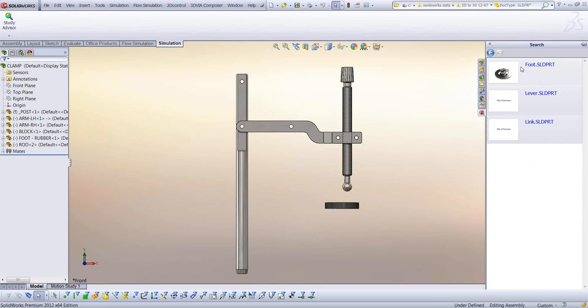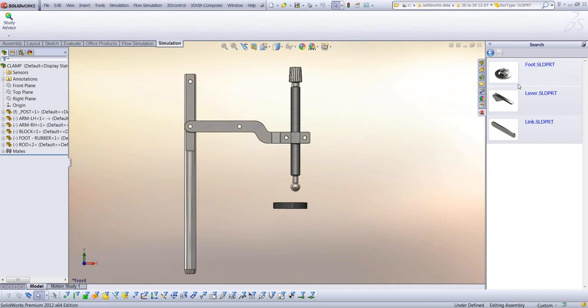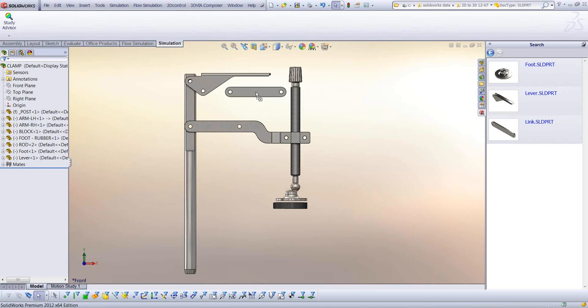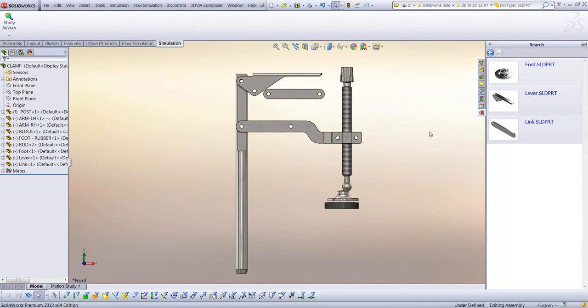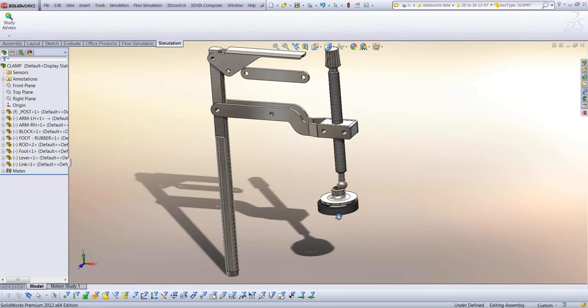But what I'm interested in is a part document. So I can sort by the file type also. So we have the foot part, lever part, and the link part. What I'm going to do is just quickly pin the tab and drag and drop these files onto the SolidWorks interface. I'm just approximately dragging them on the SolidWorks window. And now we'll go ahead and properly mate these newly introduced parts.